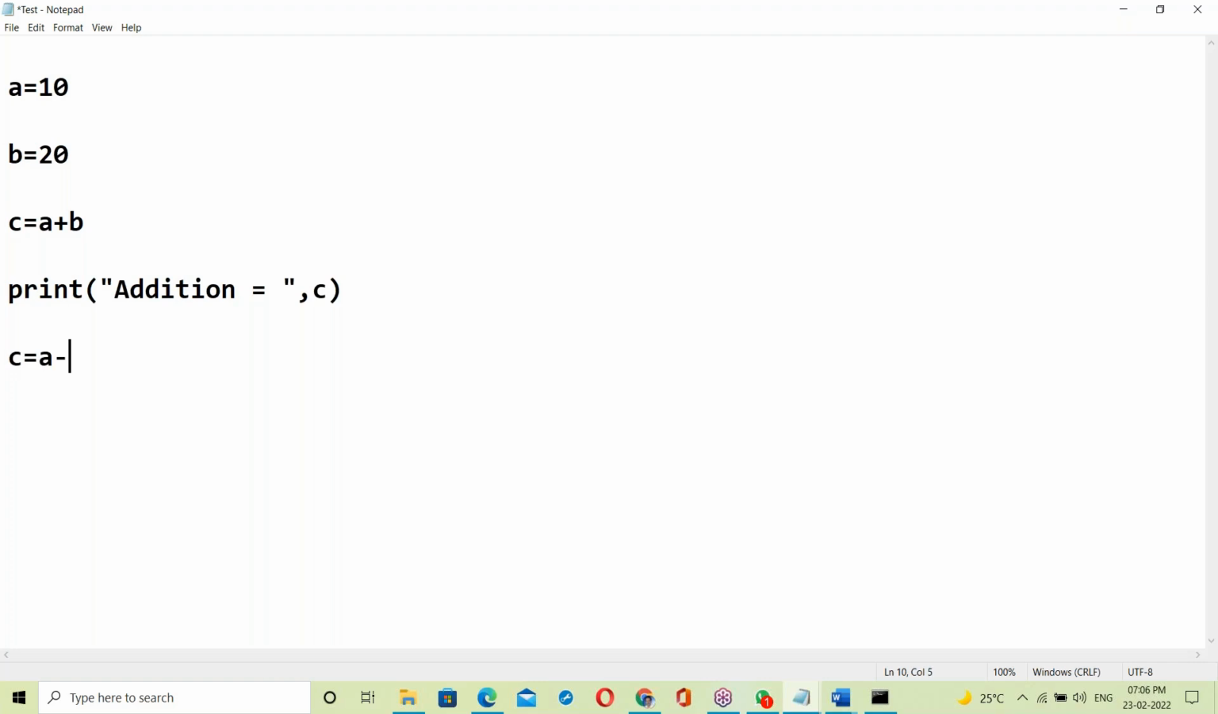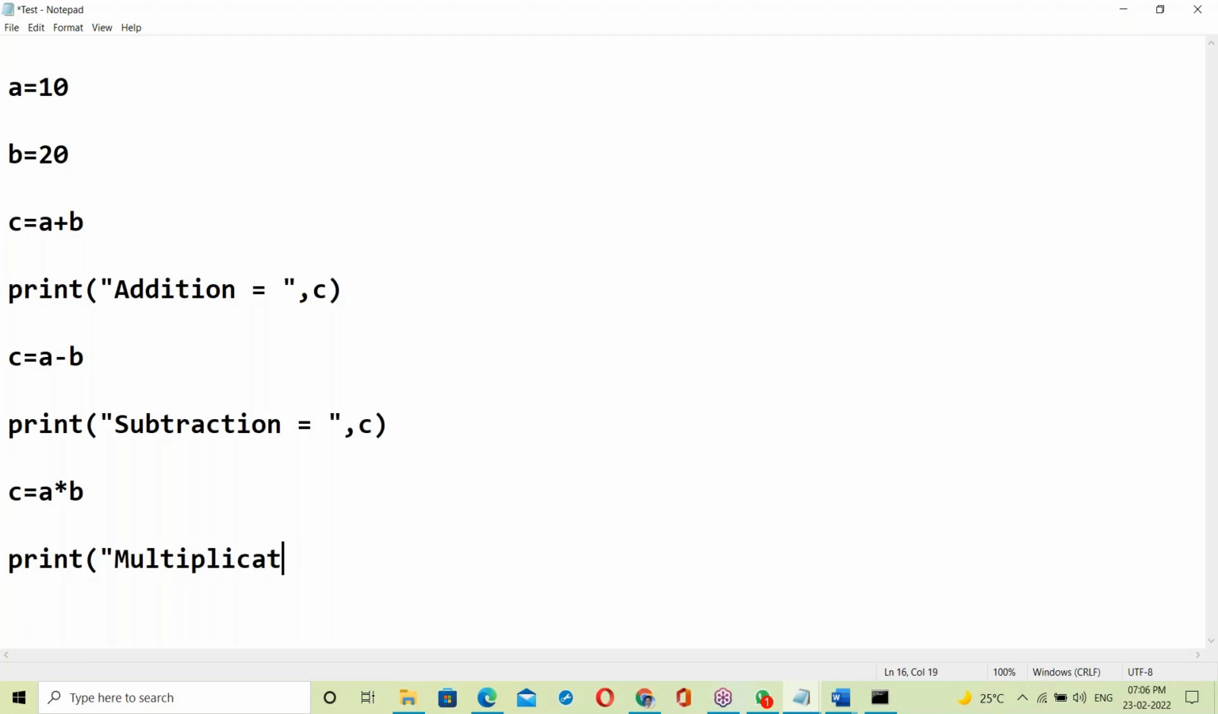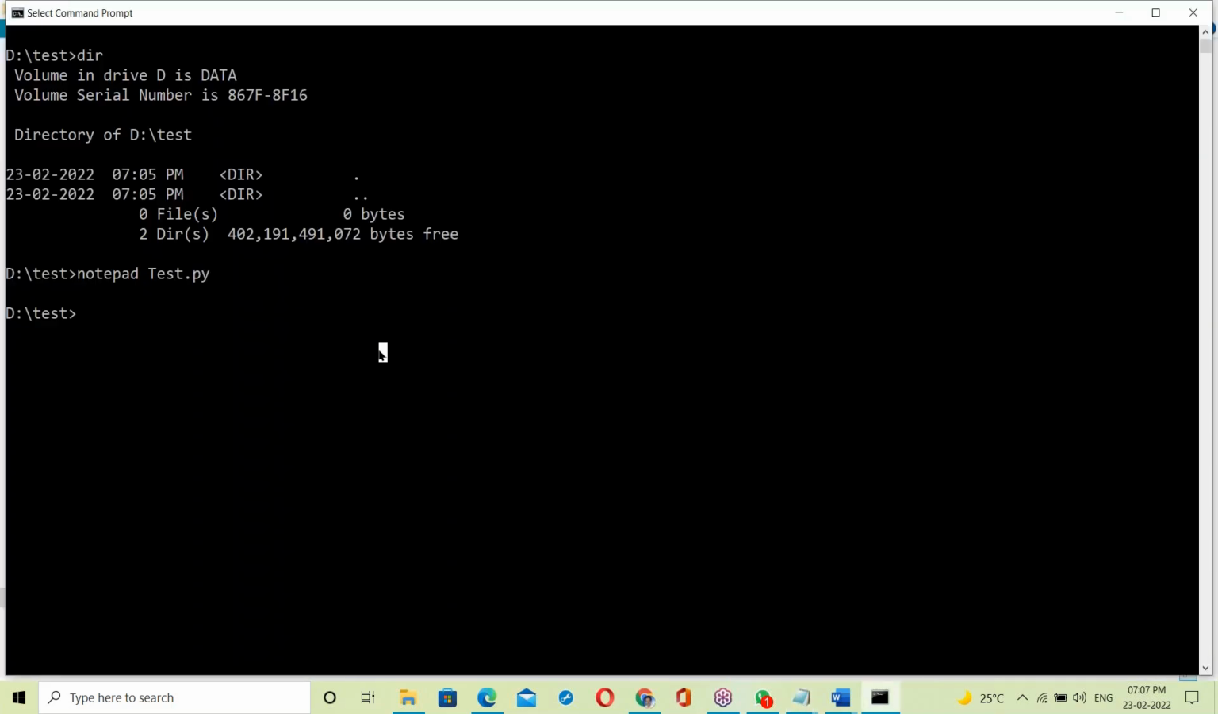Next, c = a - b. print subtraction is equal to c, displaying the c value. c = a * b. print multiplication is equal to c, displaying the c value. Very simple script: addition, subtraction, and multiplication. Save and exit.